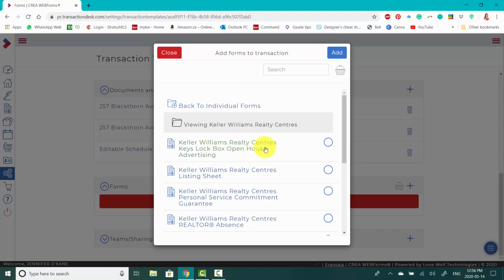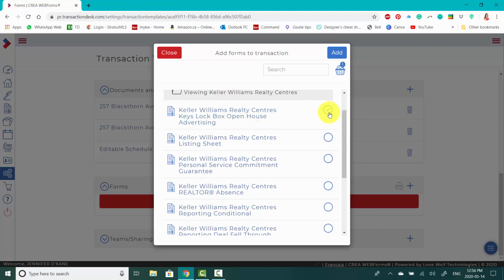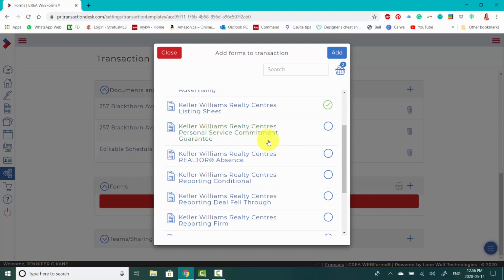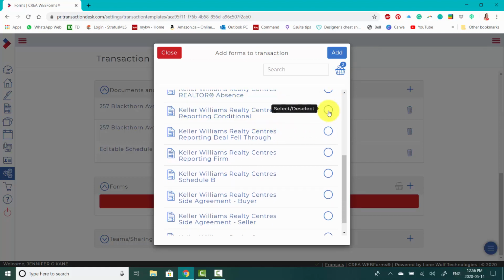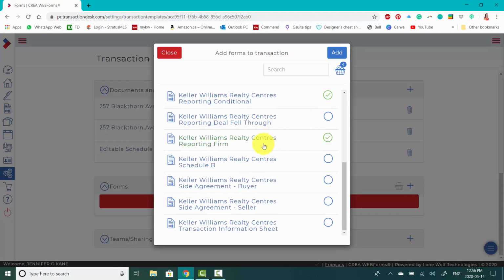And I'm going to add in all of my listing forms that are required for this type of transaction. So my open house keys lockbox, I'm going to just check that off right here. My listing sheet, I'm going to check that off. If you use the personal service guarantee, you can do that. Reporting conditional, I'm going to check because I will need that if my listing is sold conditional. Reporting firm, I'm going to check that as well. Our Schedule B, I'm going to check that, if you have any side agreements, and I'm also going to add in my TIS form here as well. So you're going to see I already have six forms just from the Keller Williams forms.